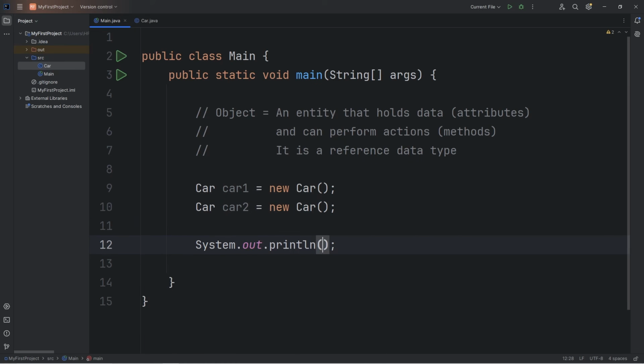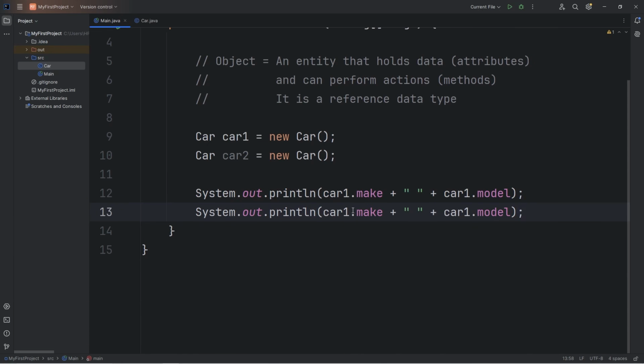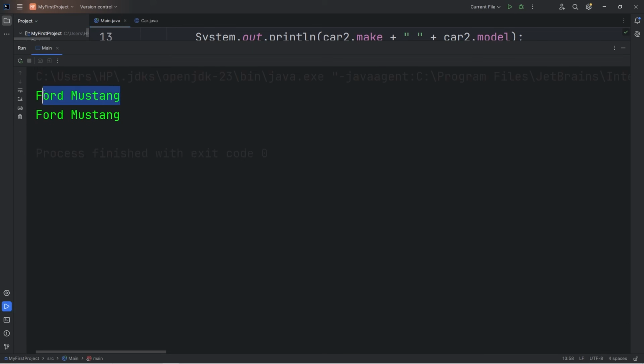and I'll output some of their attributes. car1.make plus a space plus car1.model. We'll do this with our second car object too, car2. car2.make, car2.model. These cars have the same attributes.